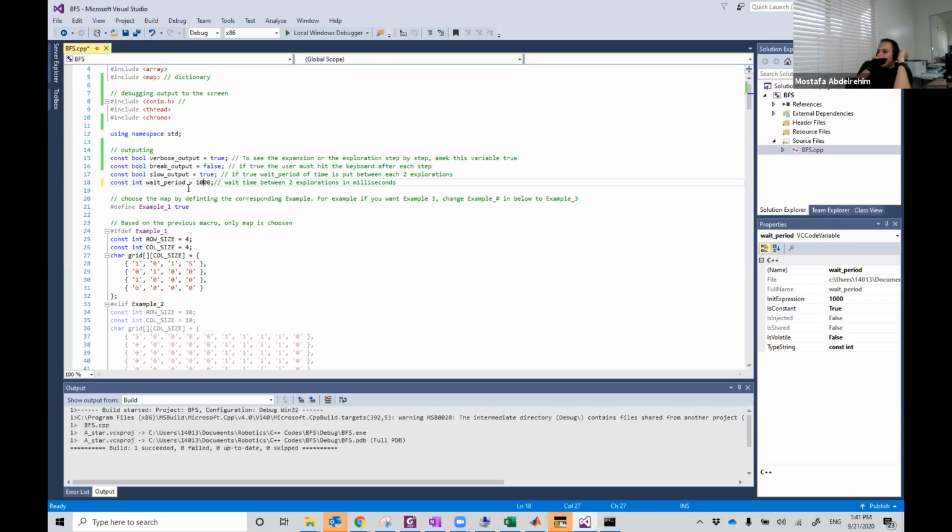Now, how do we choose the map? You have some examples, but unfortunately, each example has its own map size. In MATLAB, that's not a problem. You have many examples, and you just comment and uncomment. It's really a headache here to have many examples and switch between them smoothly. So we need some way to choose between examples.